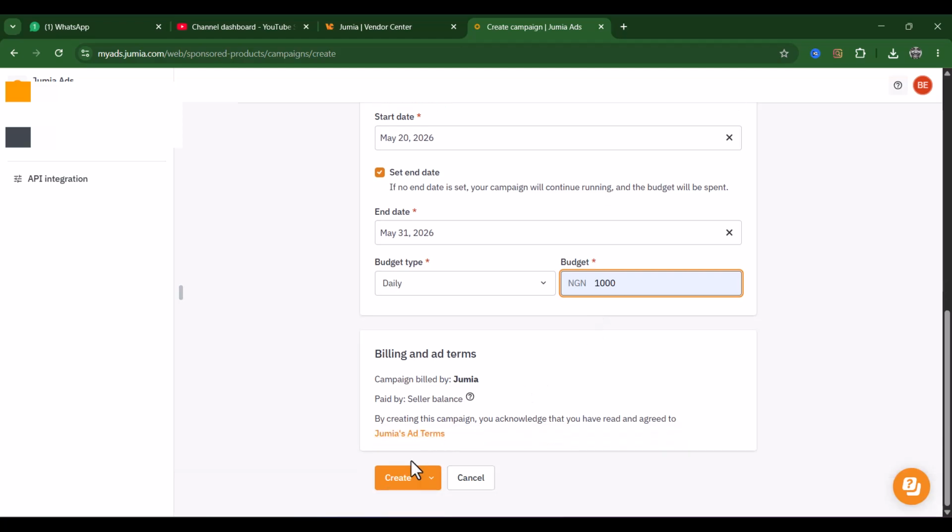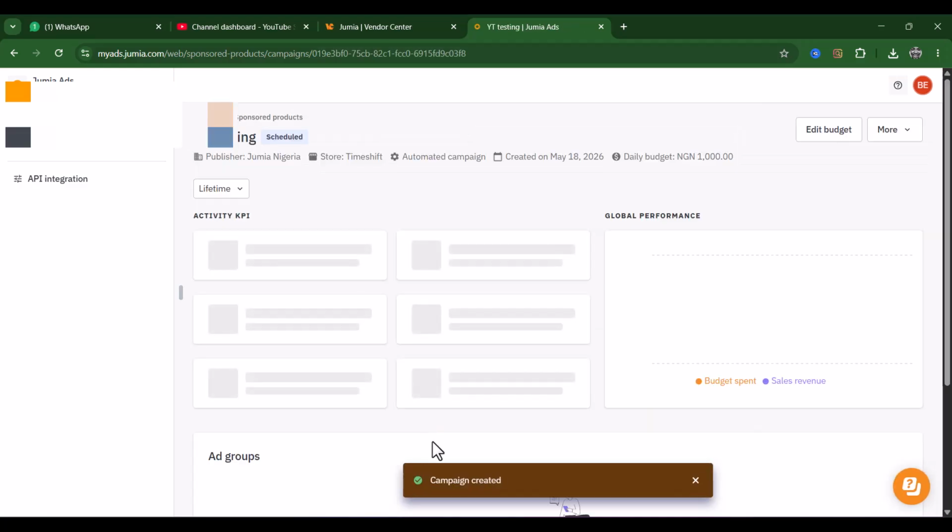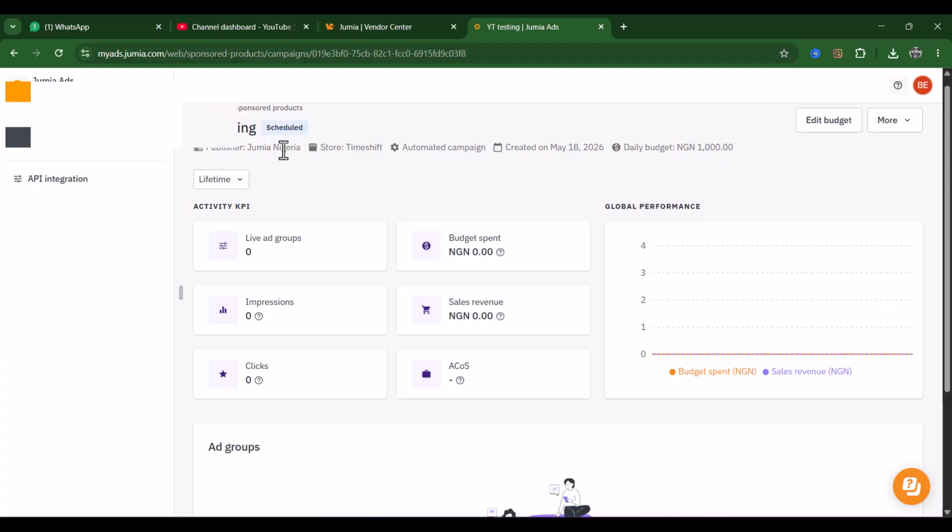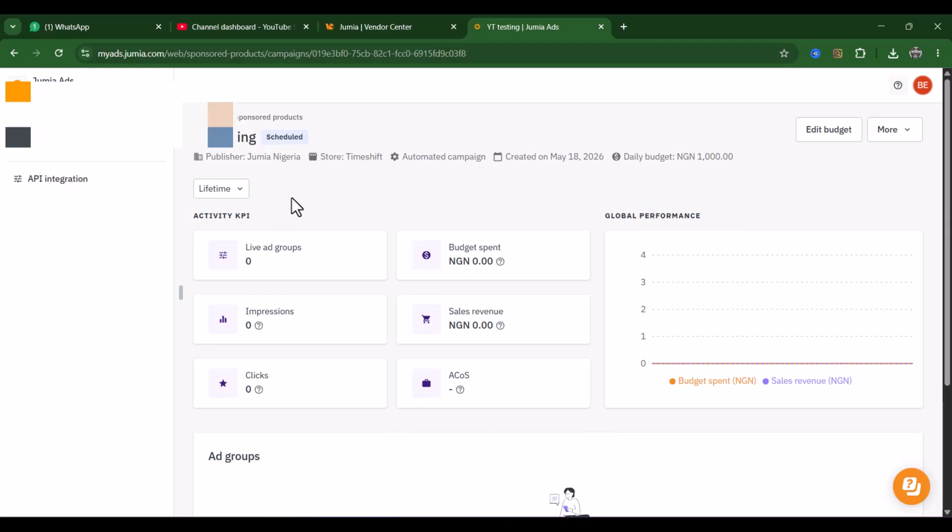So the next thing now is you will click on create. Good. You can see here campaign created. So that's just it, guys. So when you get to this section, you have literally done it. They will just review everything, guys, and that's just it. You already have your campaign set.